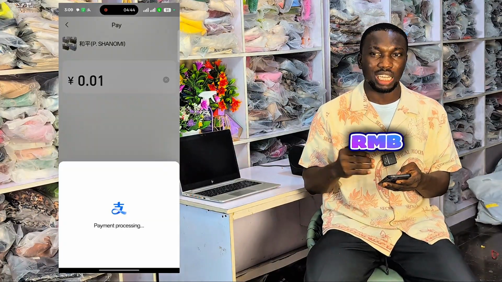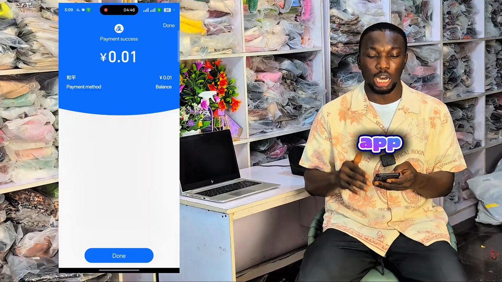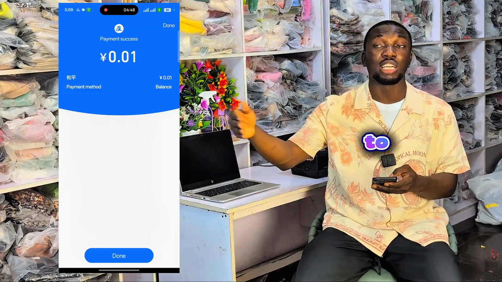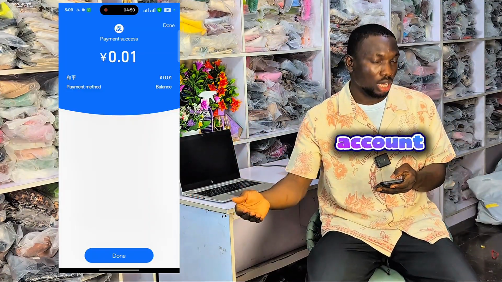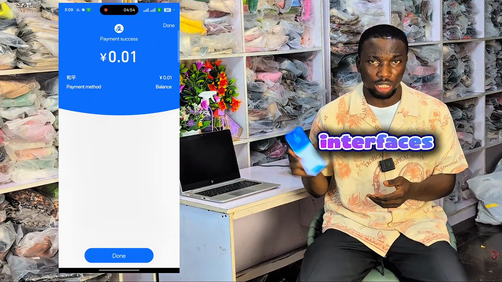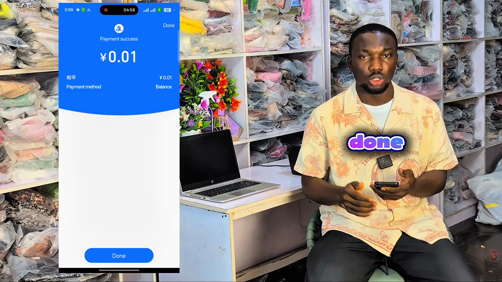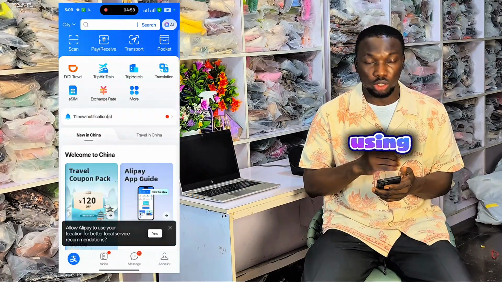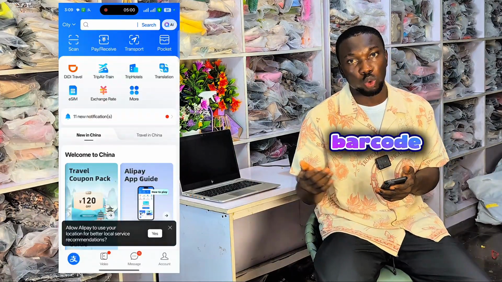Now my RMB has been transferred from my Alipay app to the supplier's Alipay app or to my exchanger's Alipay account. All right, so this is how the interface looks if your payment has been done. Okay, so this is how you can send using the barcode method.